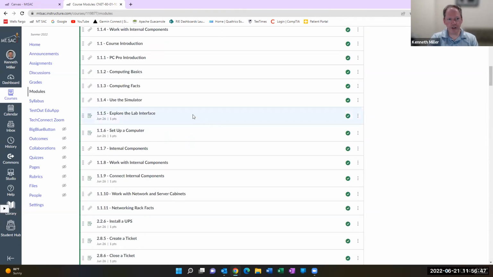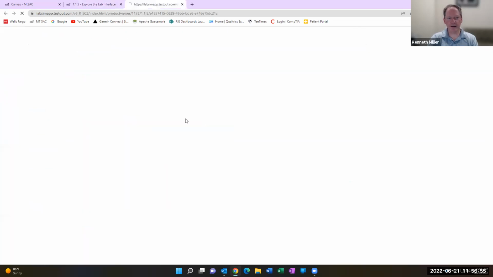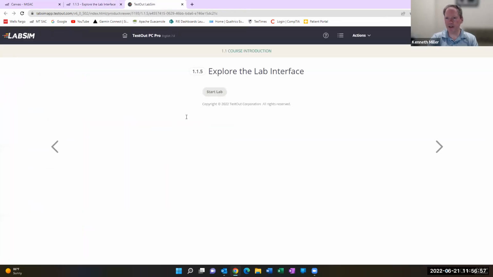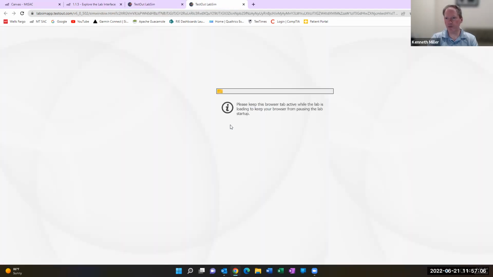But if you don't know where those are, if you just go into this first lab, so explore the lab interface, and this will launch, and then it'll go right into LabSim. If you haven't gone into LabSim, it will say launch testout.com. All right. And if you start the lab, this will get you going with week 1's lab, which you shouldn't have a problem with. It's very, very straightforward.